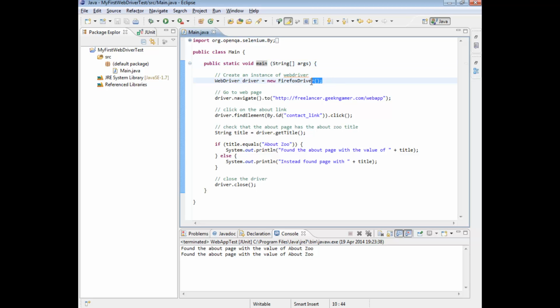So the first thing we did was we created an instance of WebDriver using a Firefox browser. We then used that Firefox browser to navigate to this particular website. What we then did was, when we navigated to that page, we searched for an element on the page which had an attribute of type ID with a value of contact underscore link. Actually, correction, it was about underscore link, and then we clicked on the about link.